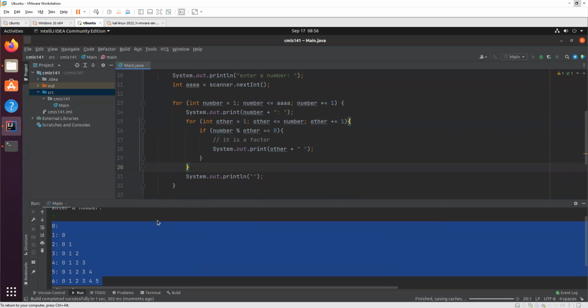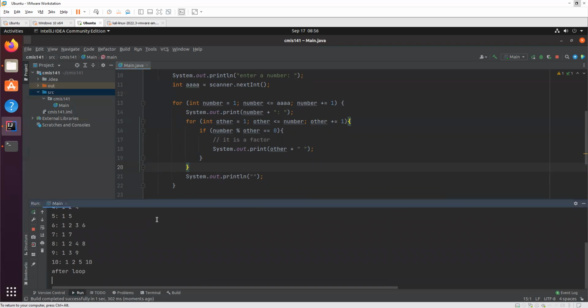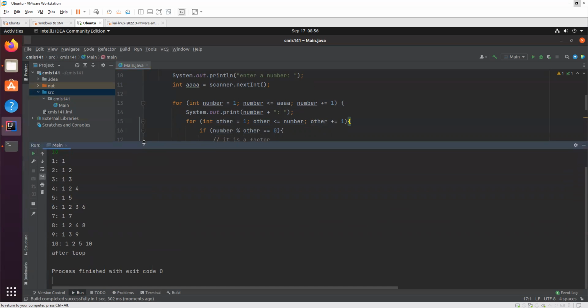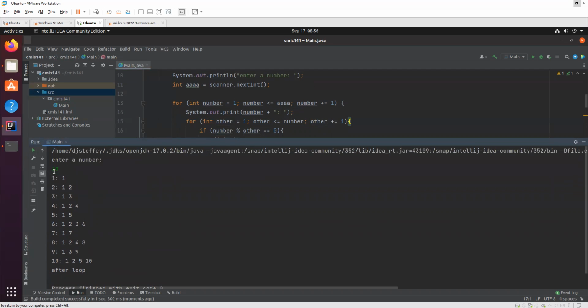If we run this and type in 10, it's going to count up all the numbers and then give us their factors. So we typed in 10, so we start out at 1. The factors of 1 are just 1. It's 1 times 1. That's the only factor. So now we go to 2. The factors of 2 are that. Then we go to 3, the factors of 3. Then we go to 4, the factors of 4. Then we go to 5, the factors of 5. Then we go to 6, and we do the factors of 6. So on and so forth.